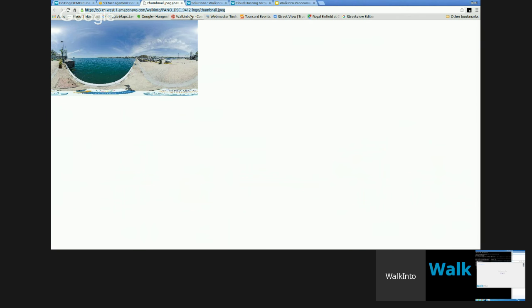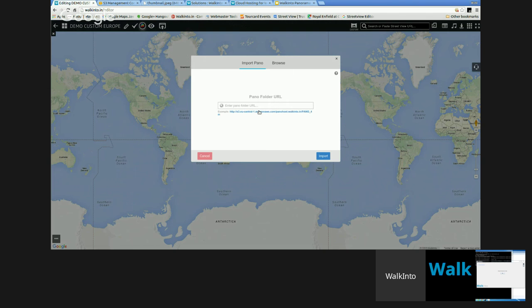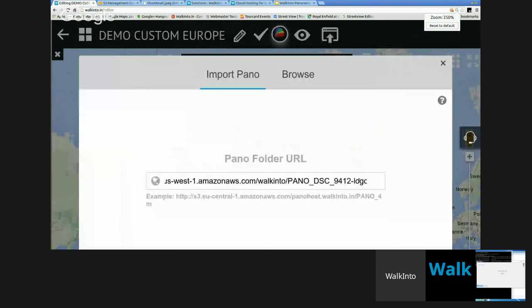We do not want the whole URL. What we need is the part till the last slash. So I copy this till the logo. I didn't copy the last slash. That's important. I went back to WalkInto, pasted it here, and let's take a look at what I did. You can see that it's still here. There is no slash at the end.